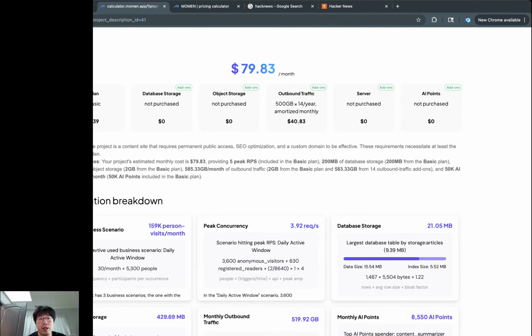So those are the reasons that we need to translate. And in order to do that, we want to make sure that there are no surprises. Here is one of the examples. We said simple content site. Okay, so let's take a look at this estimate. It says we're going to have $80 a month in cost. Why that? It says we need to have public access, SEO, which means that it at least needs a basic plan. That's correct. It will need mostly outbound traffic in terms of cost. So why is that?